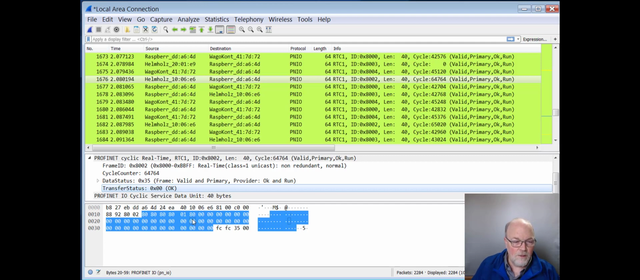So over here I can see that the I/O provider status is 80, meaning everything's okay, and the value is a 01 because I've got input number 1 turned on. And the only reason I know that is because I know the device, and I've dived into that and looked at it. But Wireshark itself, right now, doesn't show that.